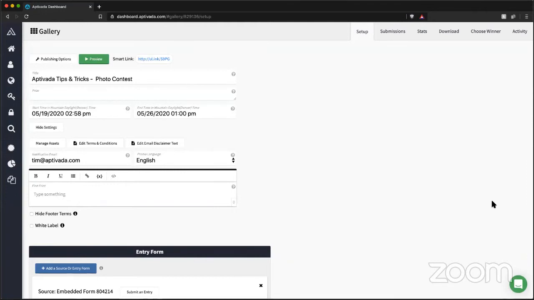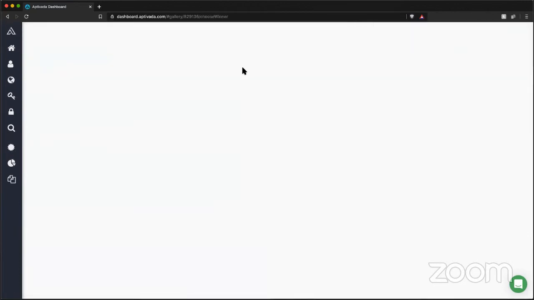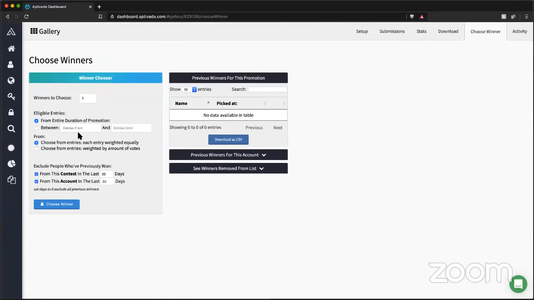So great question. Are you able to manually assign a gallery winner, or does choose a winner only allow for a random drawing or highest vote selection? You can manually choose a winner. Let's talk about choosing a winner real quick in gallery. You have a couple of extra options when choosing a winner in gallery.